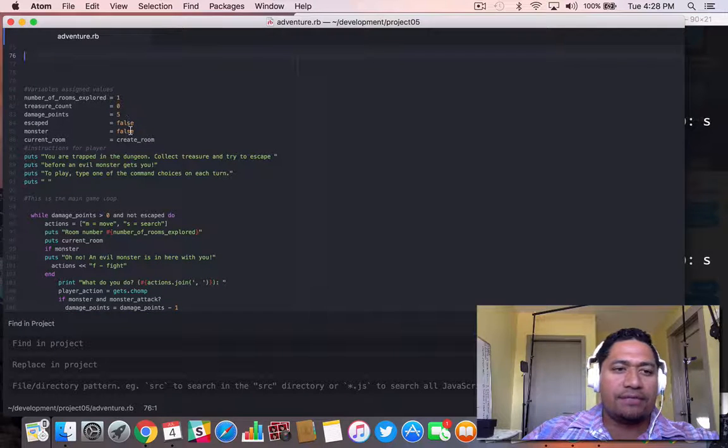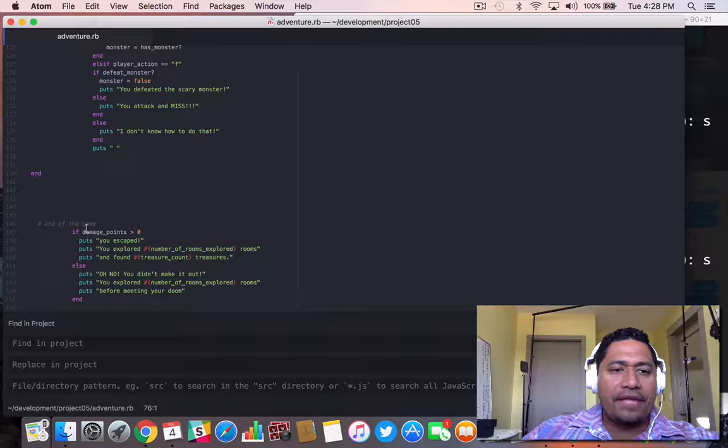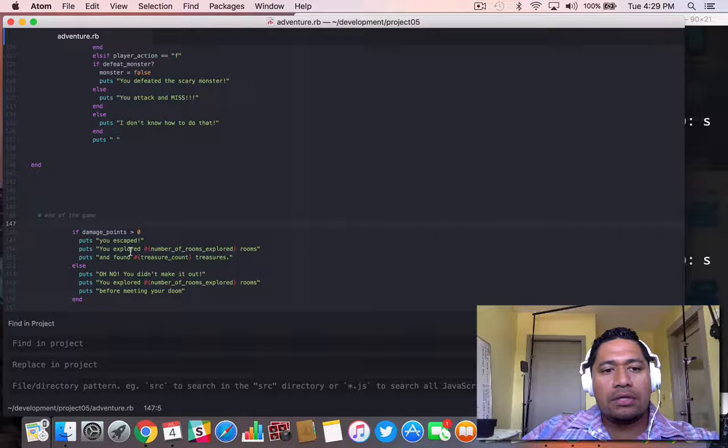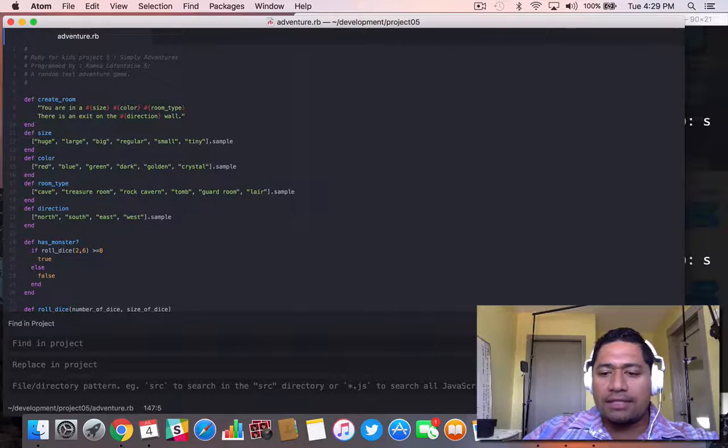So these can change. At the end of the game, so comments here, I'm just trying to keep it clear so that I can understand what part is doing what. If you have too much damage and you don't make it out because the monster keeps attacking you, then it will output all of this. If you escape, it'll tell you how many rooms you explored and how much treasure you actually got. So let's execute the game.